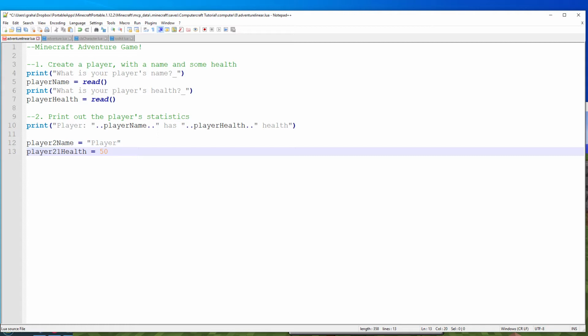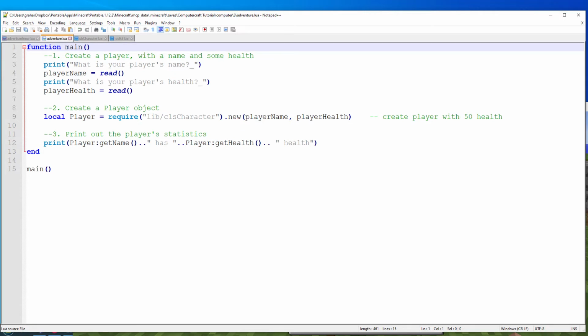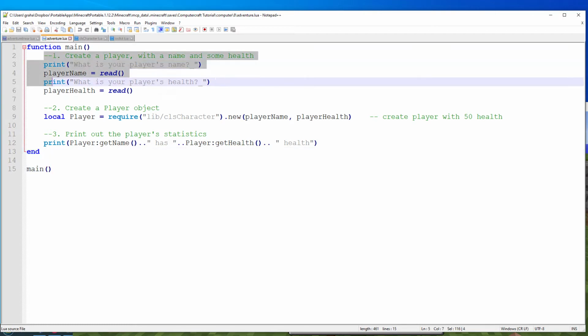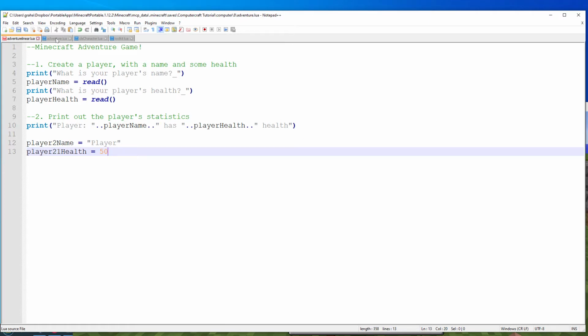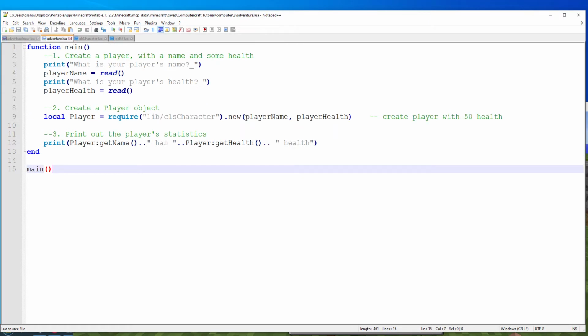So let's look at what I've done to make a slightly more complex adventure game here. You'll see, first of all, we've done it the proper way. We've got a function main, which ends here, and all the stuff is inside it. So that's already looking a little bit more professional. Again, we create a player with a name and some health, exactly as we did in the first one, using the same kind of input. What's your player's name? You read it in. What's your player's health? Read it in. Now this is where it starts to get interesting.